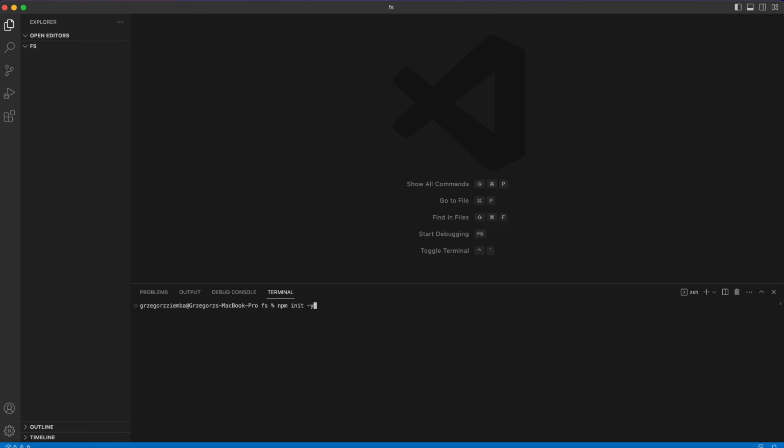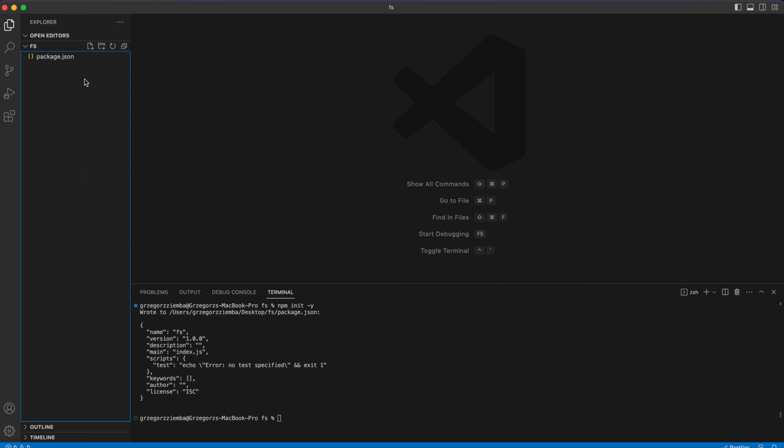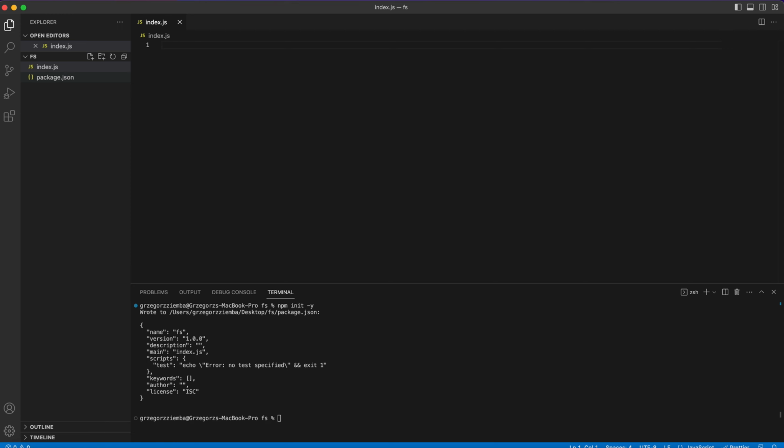So npm init -y, press enter, wait a second, and right there you should see a new file created, and index.js is where we will create our functions to perform file operations, such as reading and writing files. The path module will provide utilities for working with file and directory paths. Both modules are core modules of Node.js, file system and path, and you have to require them in the code like this.